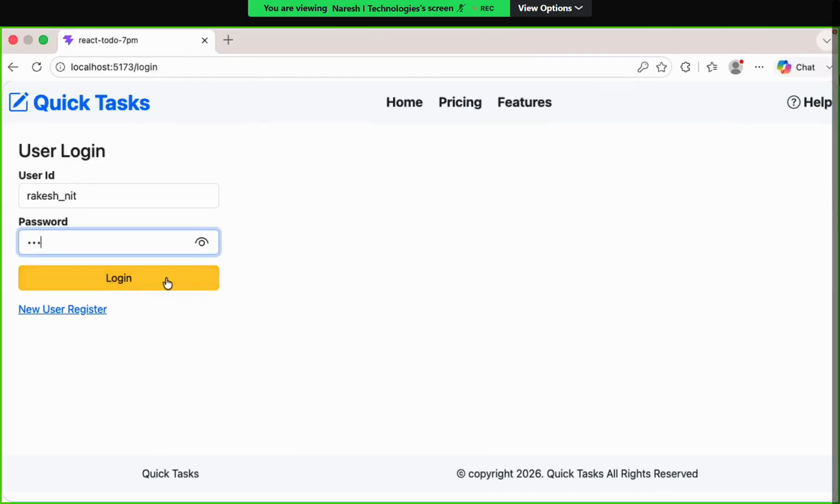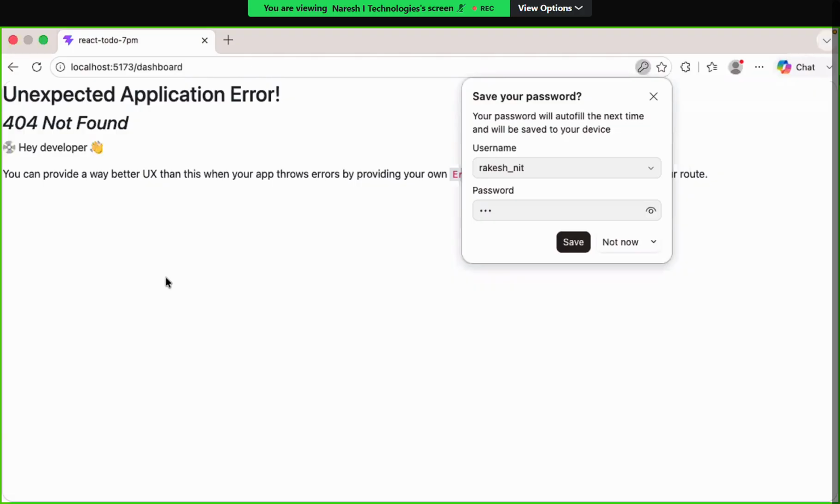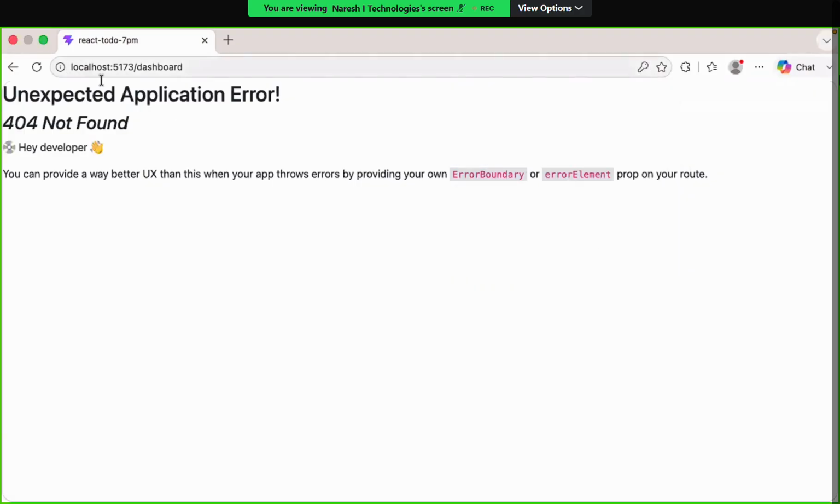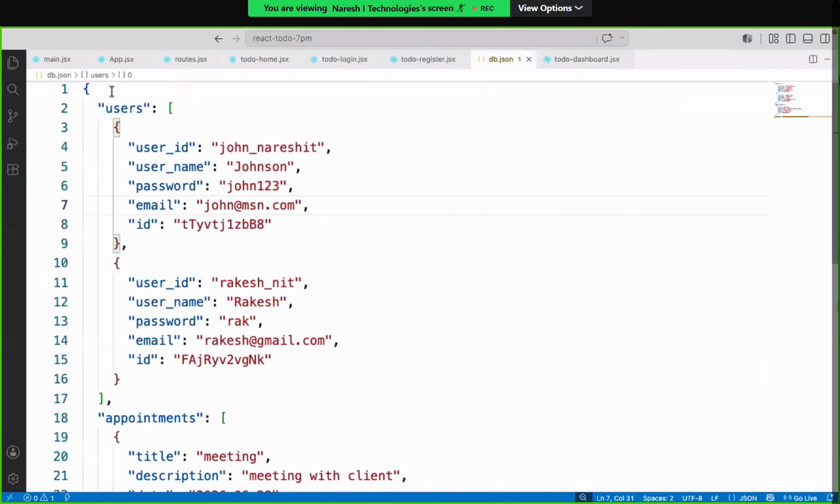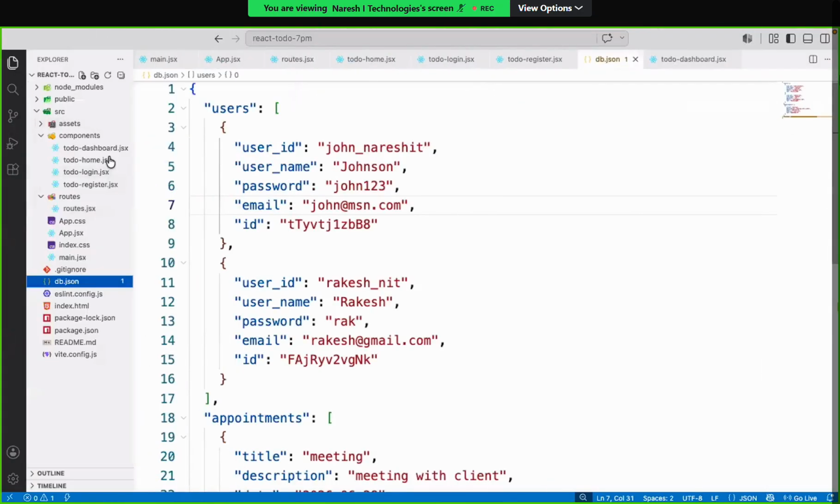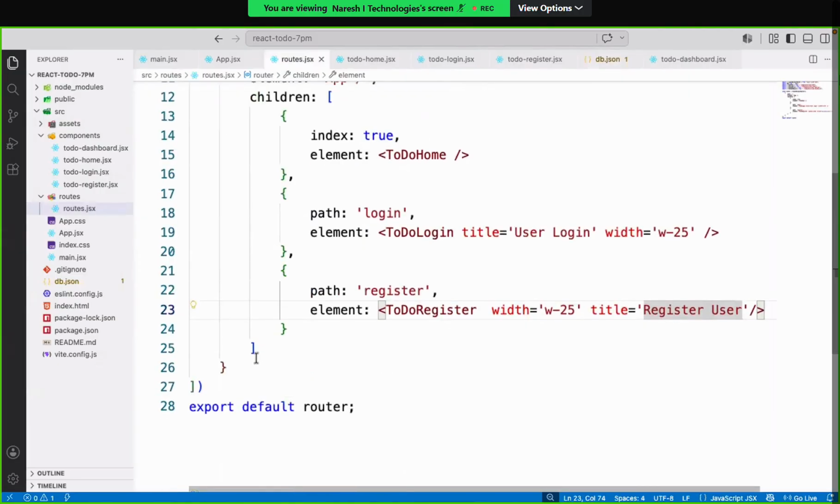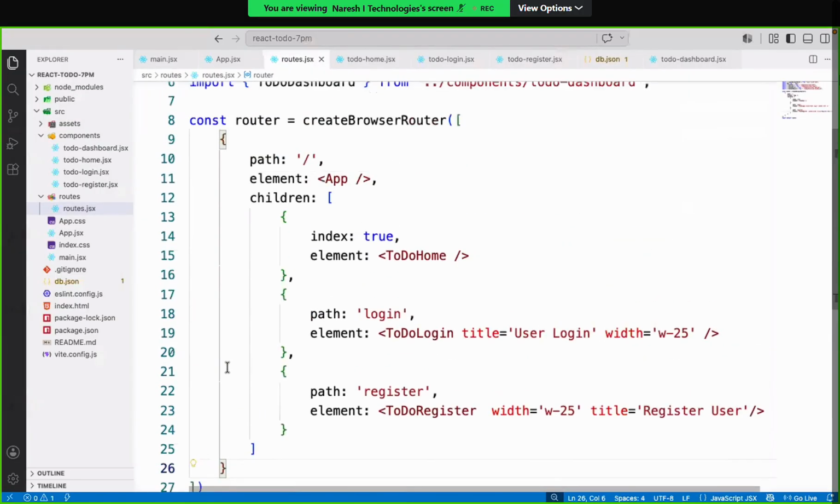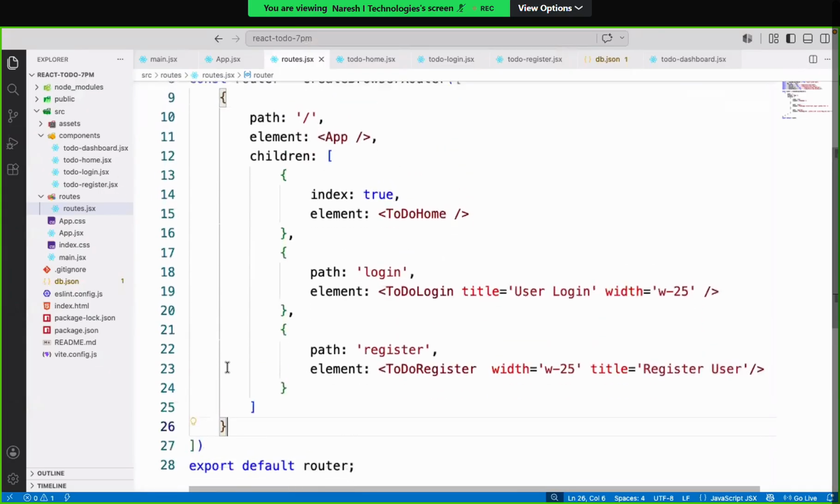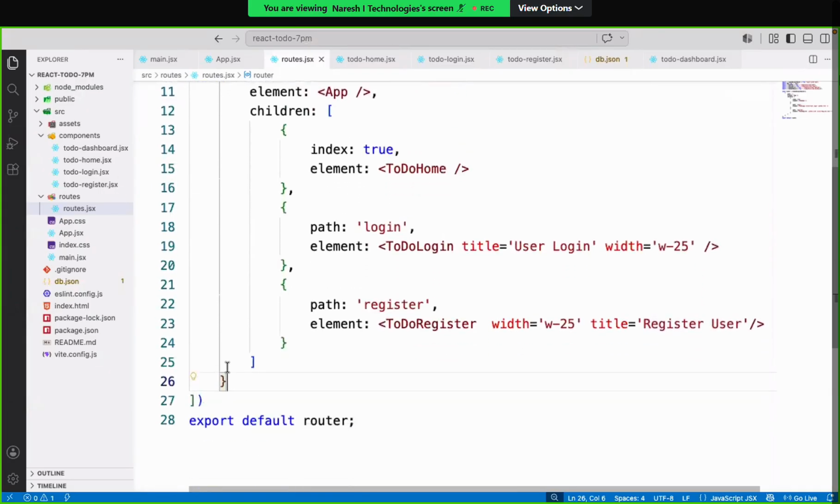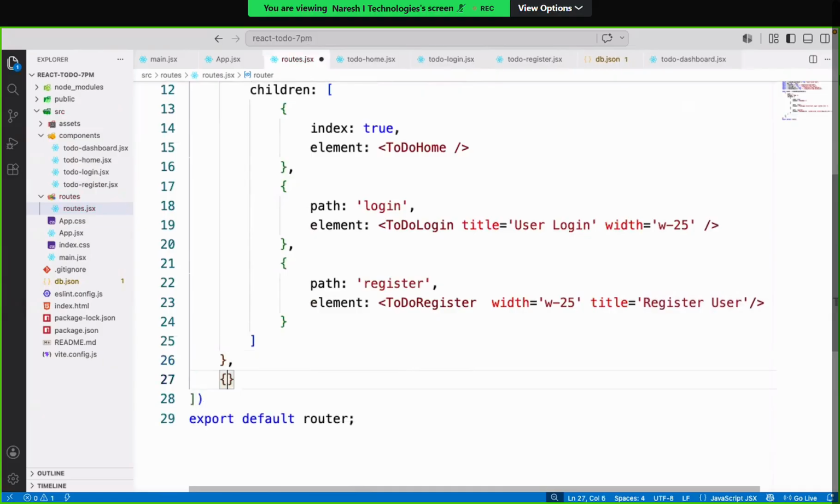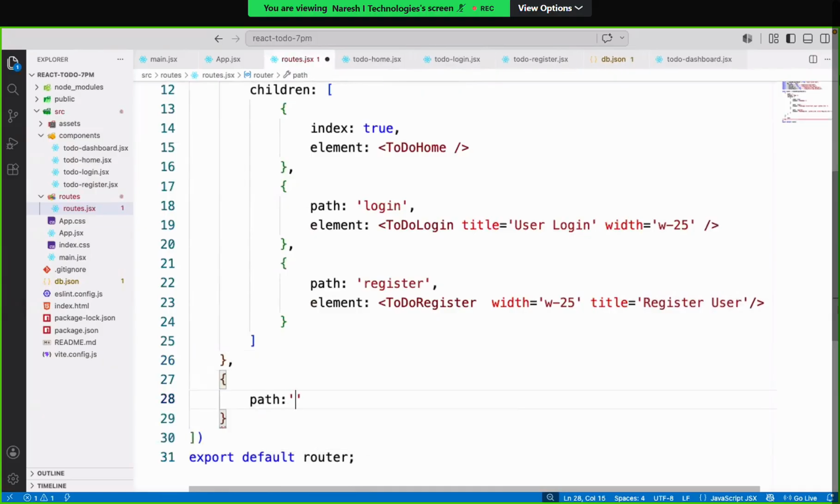If it is successful, then login. But I don't have a dashboard to show. Then we need to design a dashboard here. That means in the routes, okay, in the route here we will put, this is the parent. I want a separate route now. That means I need another route. What is the route path?